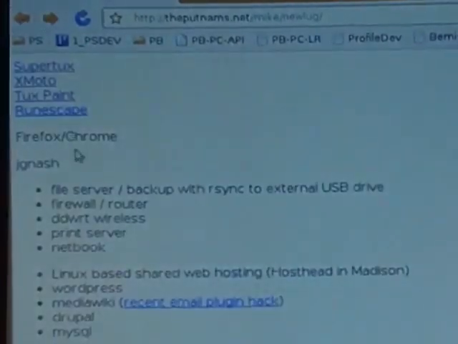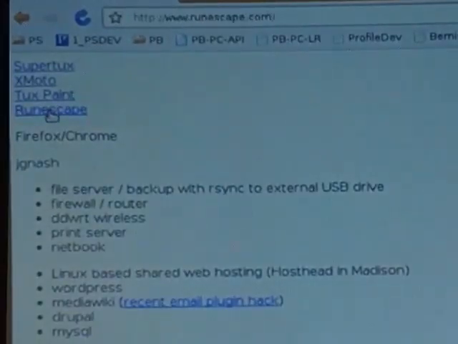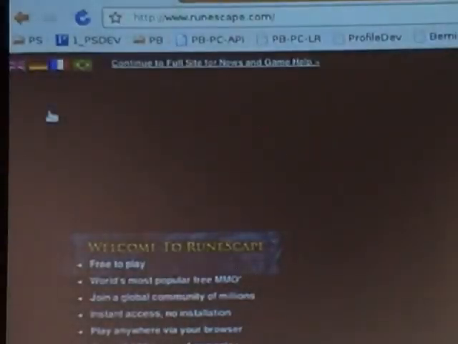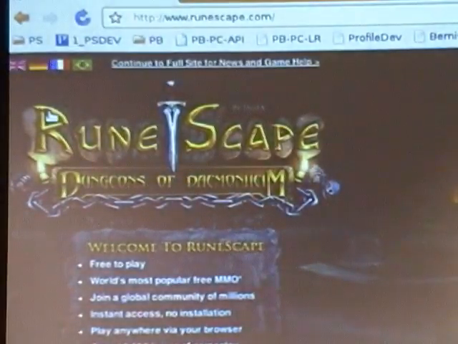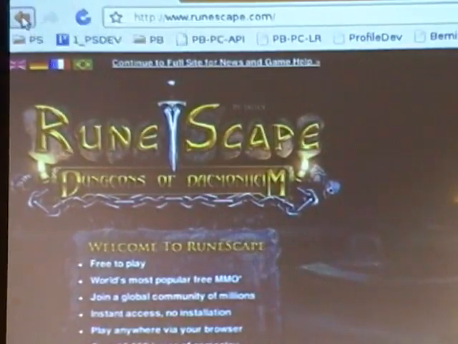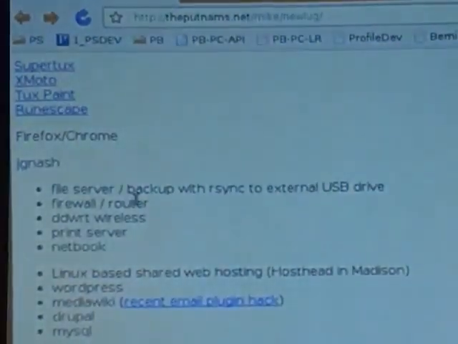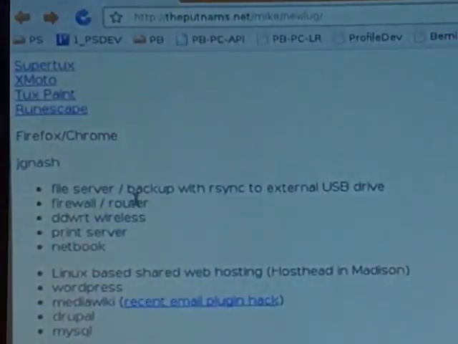So those are all three, and then RuneScape will run on Linux too. As does Puzzle Pirates. Yep, which is Java based. It's kind of an RPG, kid friendly enough, I guess. And like I said, it's a Java applet, so it can run. We'll see.